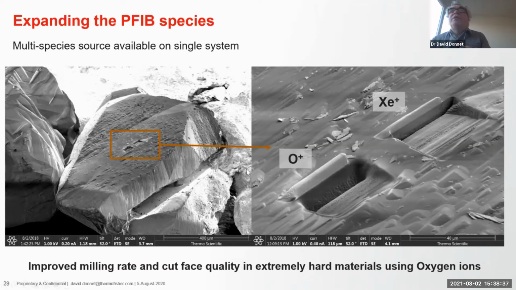But what's very interesting is that it looks like oxygen source is very good for removing very hard materials. So in this case, this is a piece of diamond, and it's more efficient than the xenon. For the semiconductor industry, it could be interesting for removal or milling of tungsten carbide, silicon carbide, some polyimide type materials.